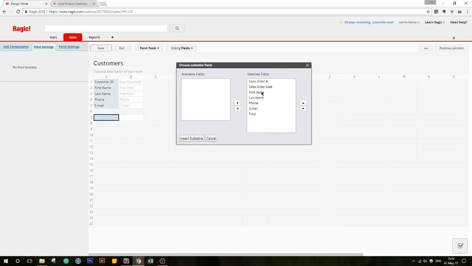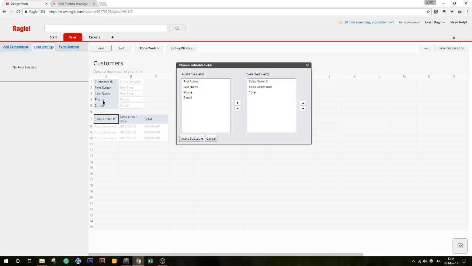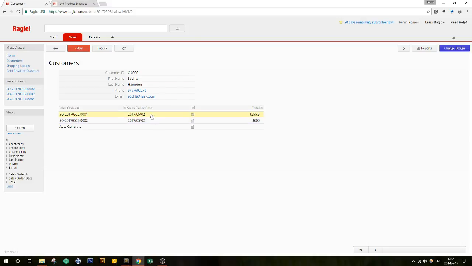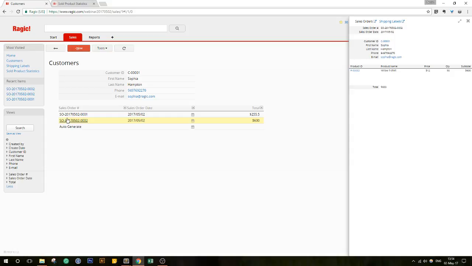What we need is not these, because we already have the customer details on my customer sheet, but we probably need the sales order number, the date, and the total for this to make sense in my customer sheet. So if I save and exit, you'll see that automatically it will show the related sales orders for this customer. And if I hover on the sales order number, it will show on the right sidebar which sales order I'm referring to. If you hover on the other one, it will show the other order on my right sidebar.